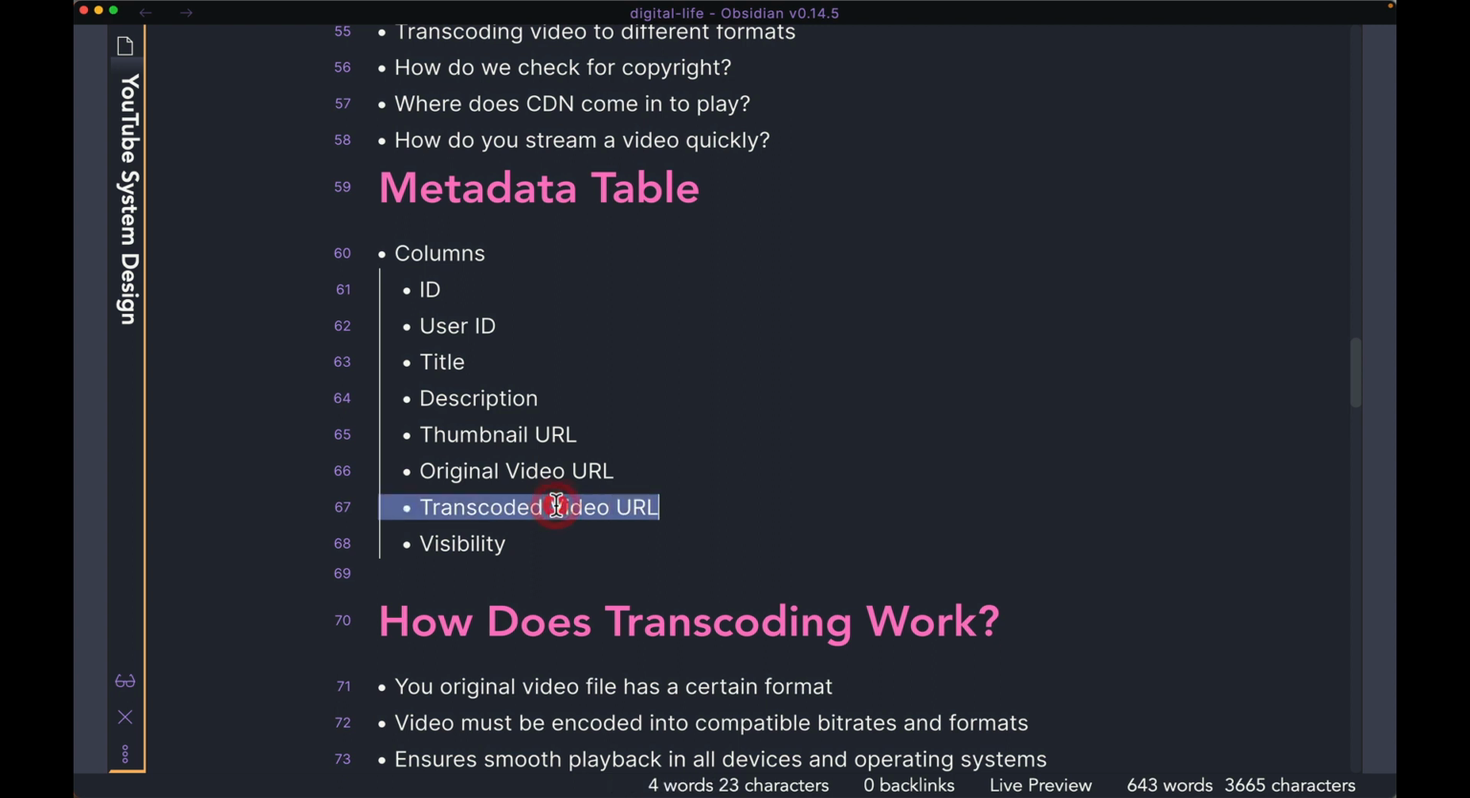And we're also going to have a different one called the transcoded video URL. This is not the original video URL, but the transcoded one, the one that is specific to the user's device. And lastly, we can have visibility. For instance, if a video has a copyright strike and we want to give the owner of the video a chance to remove the copyright content, we can just set the visibility to none or invisible, so that the video is not visible in the user's feed.